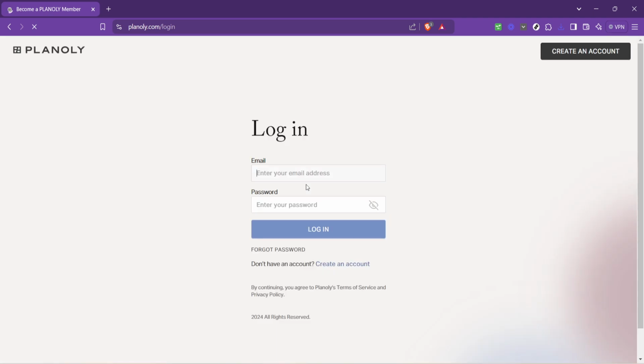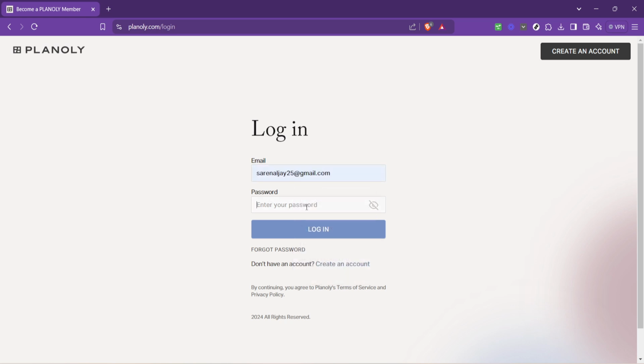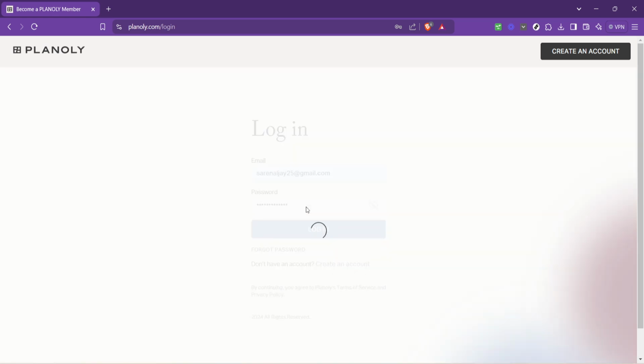Upon clicking on Social Planner, you might be prompted to log in. Please go ahead and fill in your credentials. If you're new to Planoly, you'll find the sign-up process to be straightforward, requiring basic information like your email, a password, and perhaps a few additional details to get your account up and running.